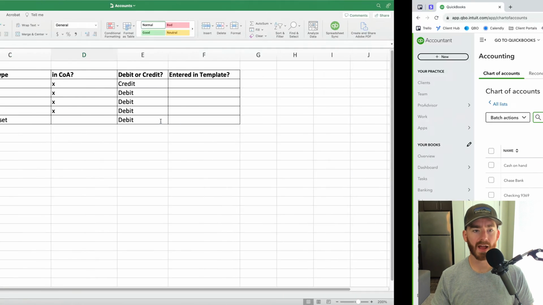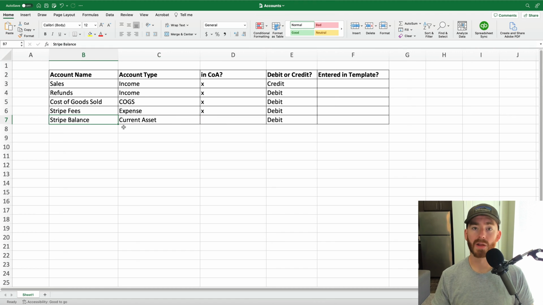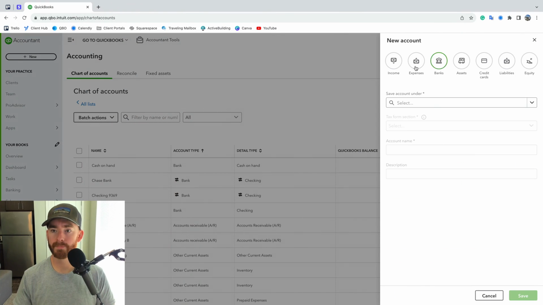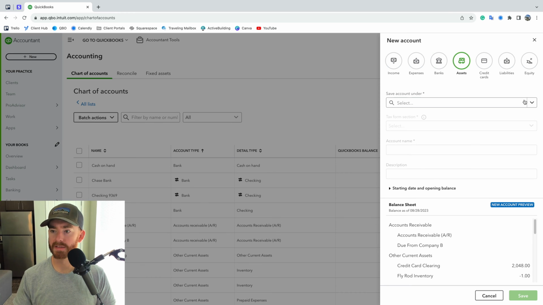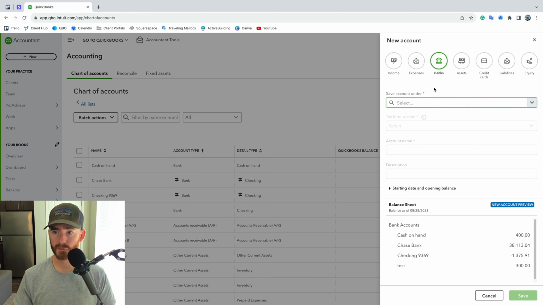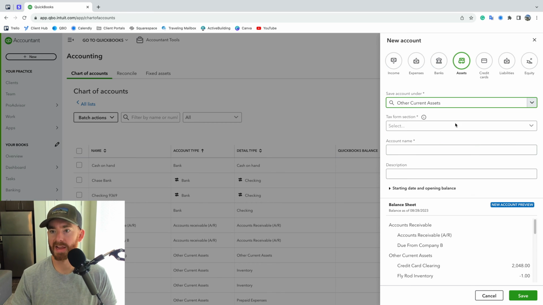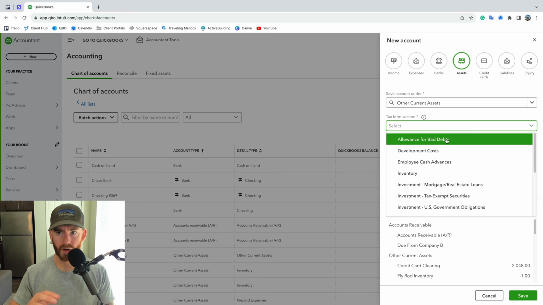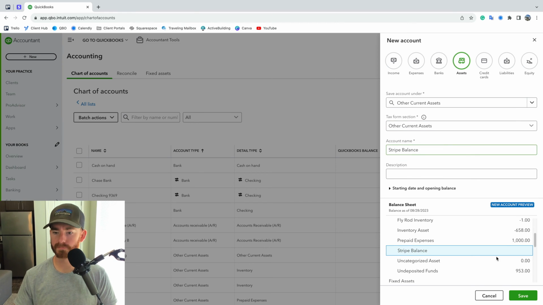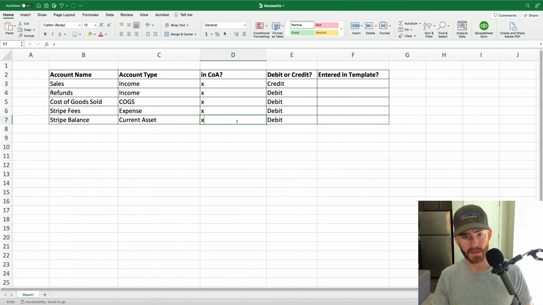The one that we don't have, so we don't have the Stripe balance. And so we can just go ahead and create that now. So we're going to go to new. And again, you can either make it just a current asset or a bank account. It's going to be treated essentially the same way. So we're just going to do a current asset here because a bank account is a current asset. It's just whenever you're dealing with it in QuickBooks, they separate the two out. But we're just going to make this a current asset and we're going to call it Stripe balance and save that. And then we can go over here and exit off.